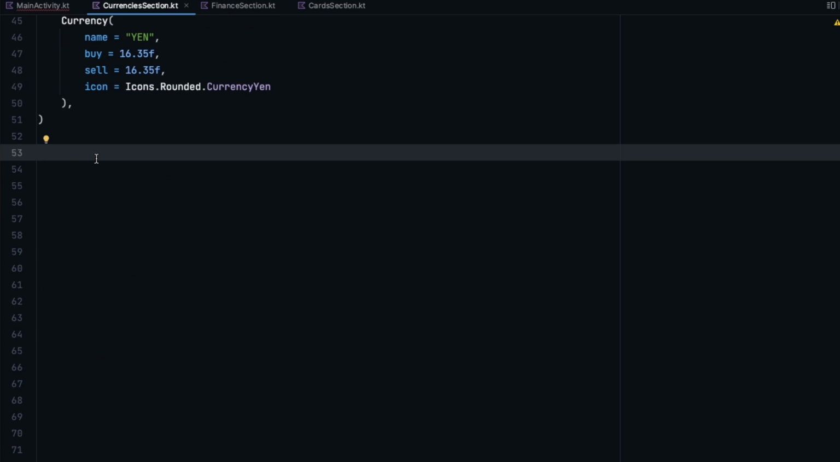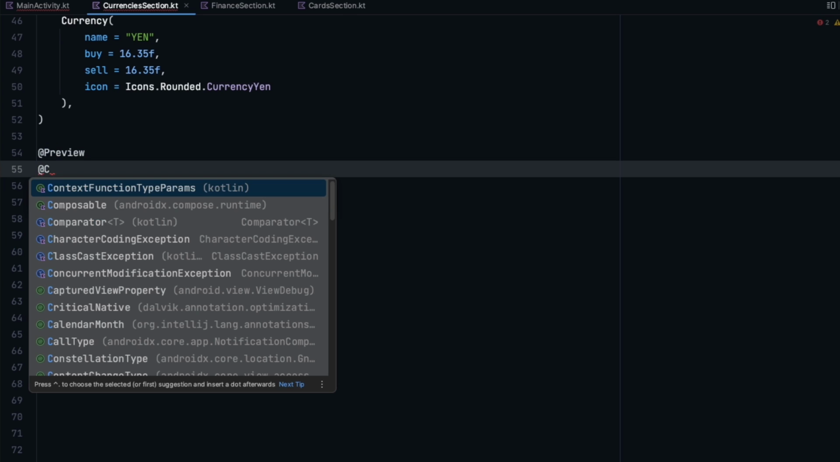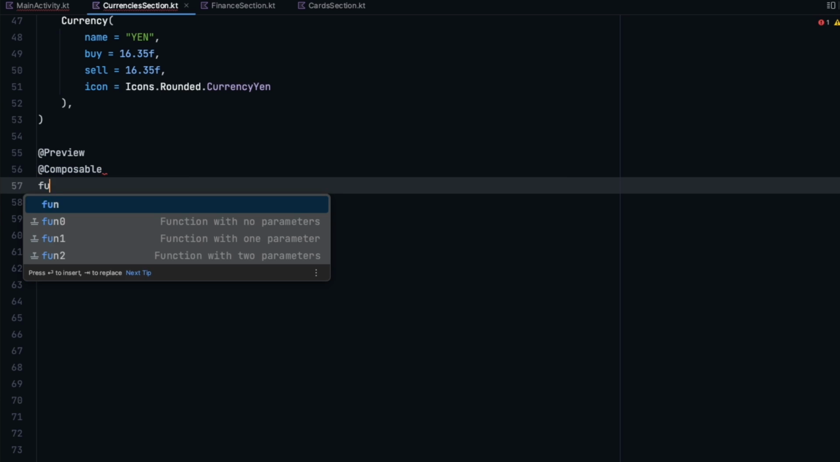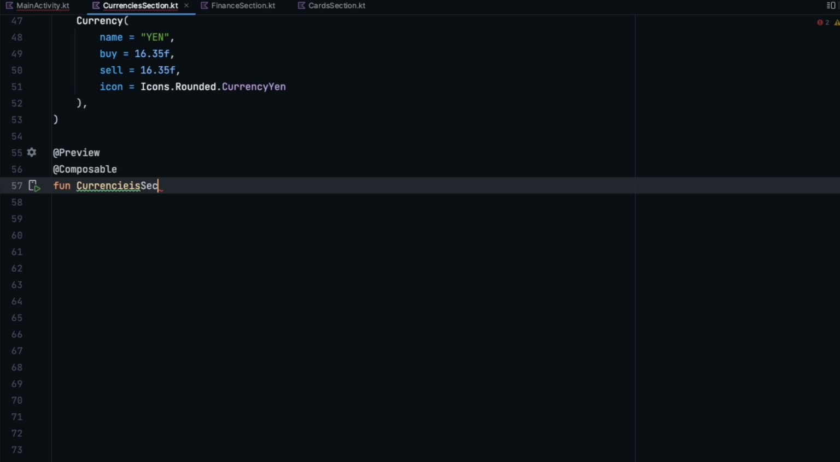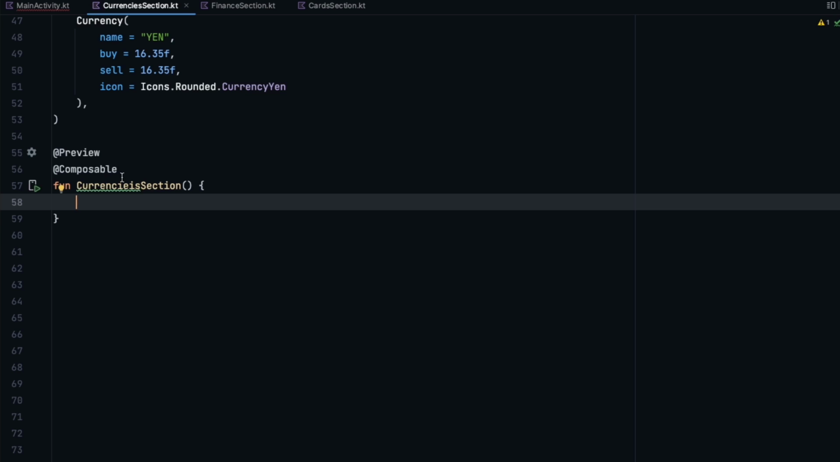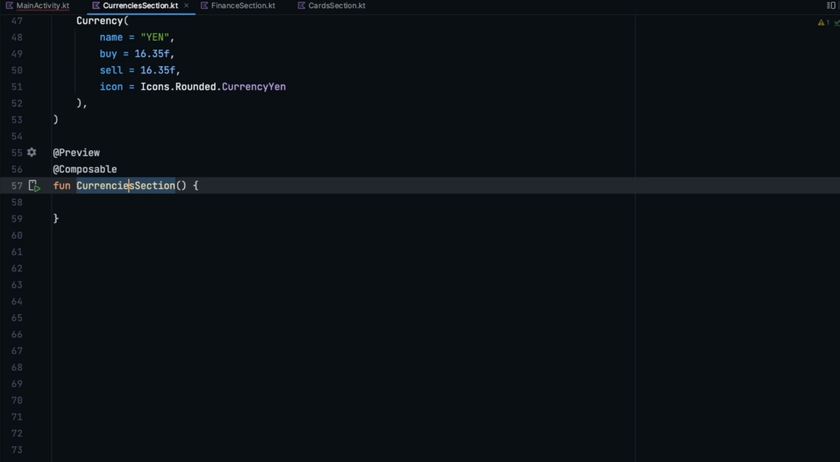So in my currency section, I'm first going to write the preview annotation and composable annotation, and then fun currencies section, like this. I think I made a typo here, I don't need this E.